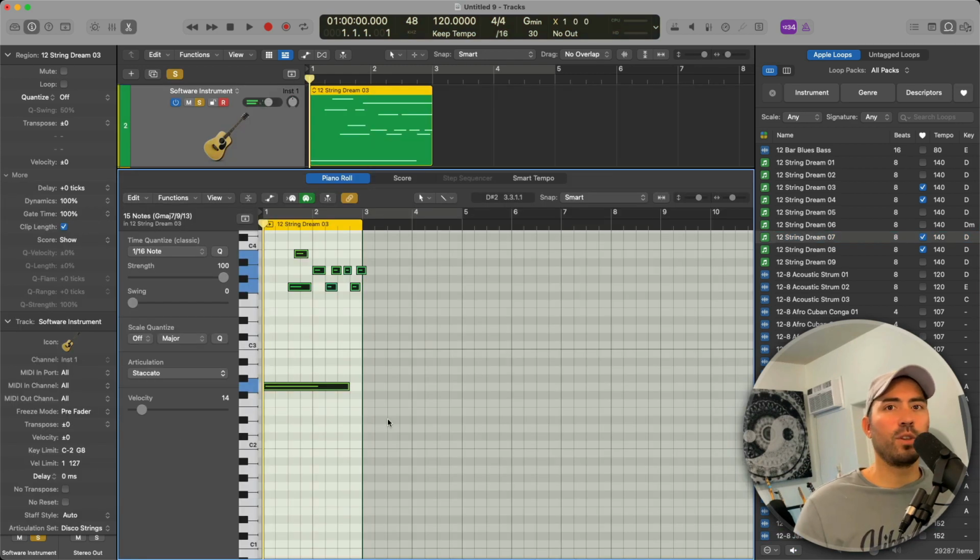So now instead of using the steel string acoustic guitar, you can use a staccato string.